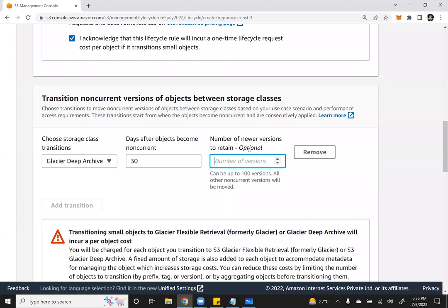Sorry? Name of? I don't think there will be a name for the versions. Number of versions.